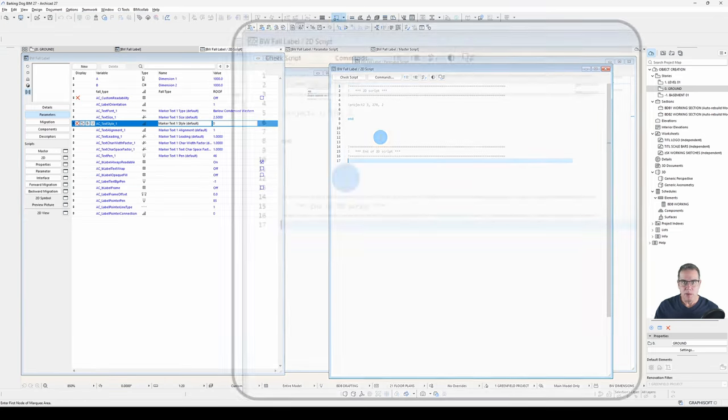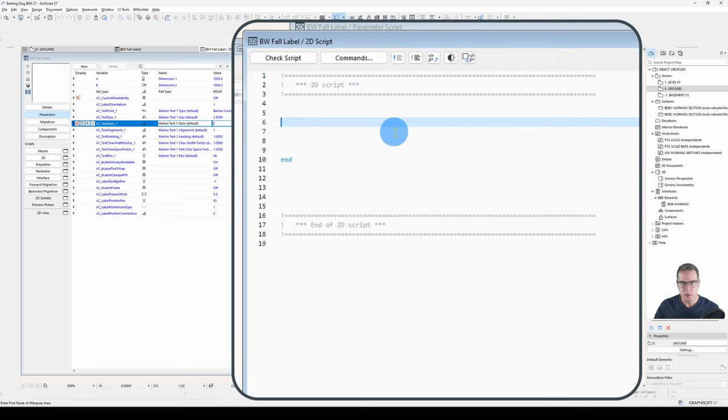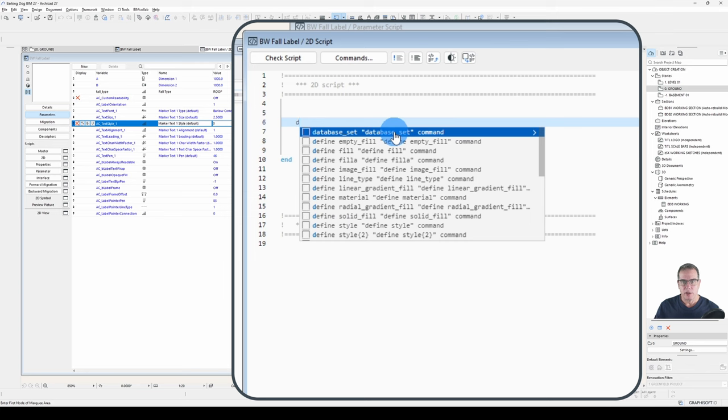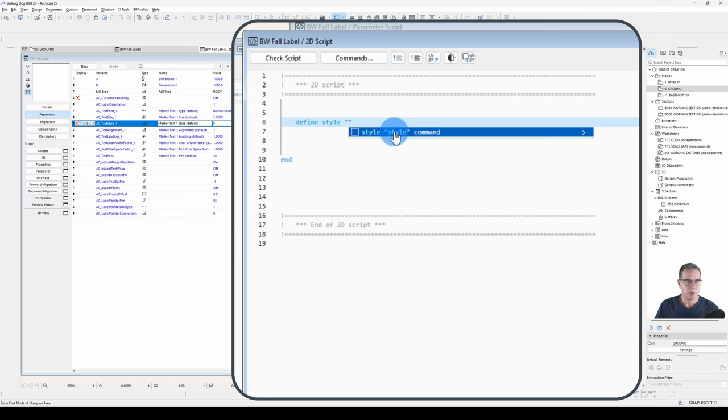Put in some starter code so I know where I'm at. Help organize my thoughts. And we'll start by defining a style, which is a text style. And we'll call it text style. Very descriptive. Now, what does a text style need?